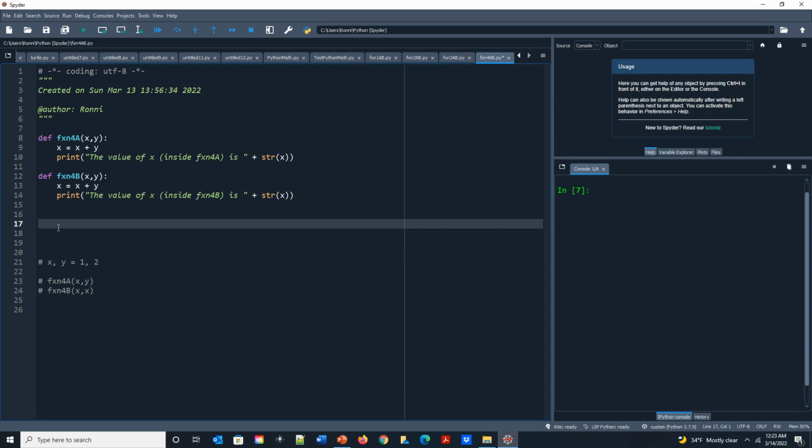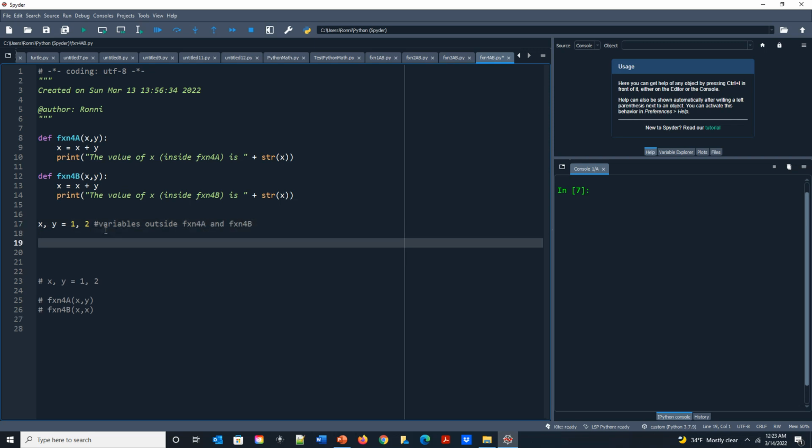On top of that, we're going to ask, how does this really work? We're going to evaluate the x's inside the function and outside the function. So we declare a variable x here. Now let's just call this x, y equals 1, 2. These are our variables, and we have variables outside functions, function 4a, and function 4b.